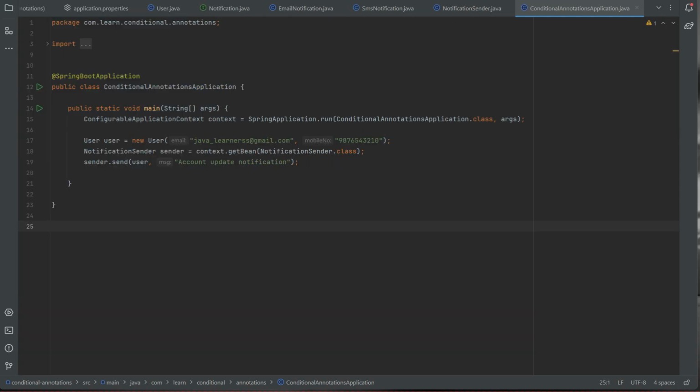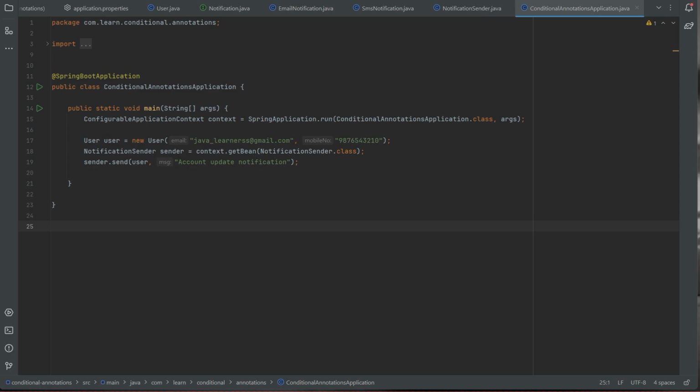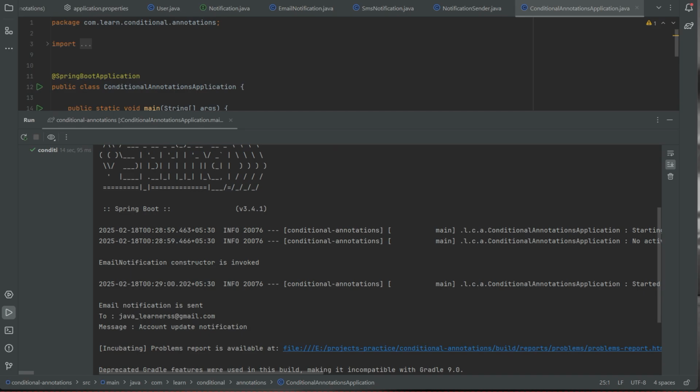Here in the main method, you can see that I have created an object of User, and in the User I have provided the email ID and mobile number. And then from the application context, I'm retrieving the bean for NotificationSender, and then I'm invoking the send method on the NotificationSender bean. Let me run this application and see what the output is. Here we can see that the constructor from the EmailNotification class is invoked.